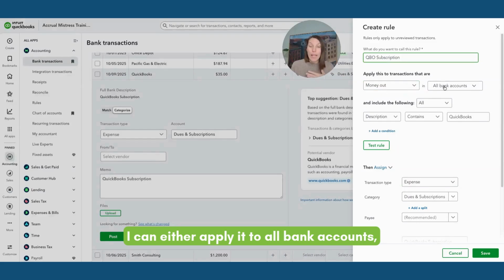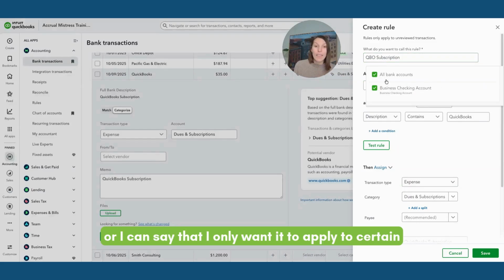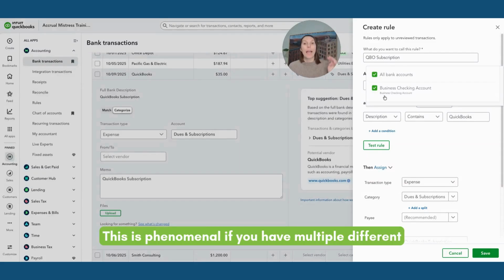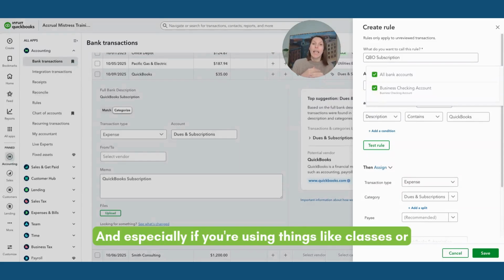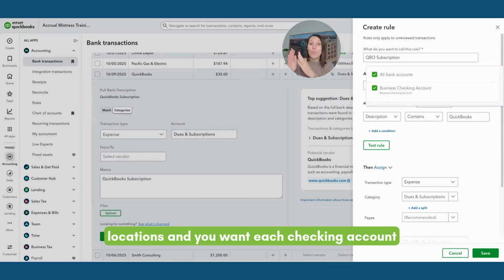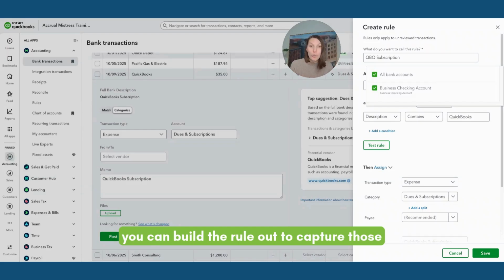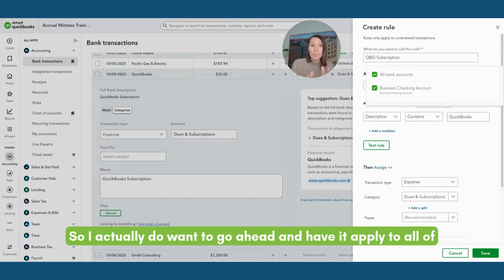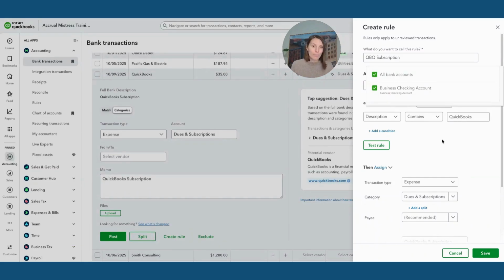I can either apply it to all bank accounts, or I can say that I only want it to apply to certain ones. This is phenomenal if you have multiple different checking accounts, and especially if you're using things like classes or locations, and you want each checking account to be associated with a specific class or location, you can build the rule out to capture those transactions. But this is a little simpler. I only have this one bank account in my little training file here, so I actually do want to go ahead and have it apply to all of my bank accounts.